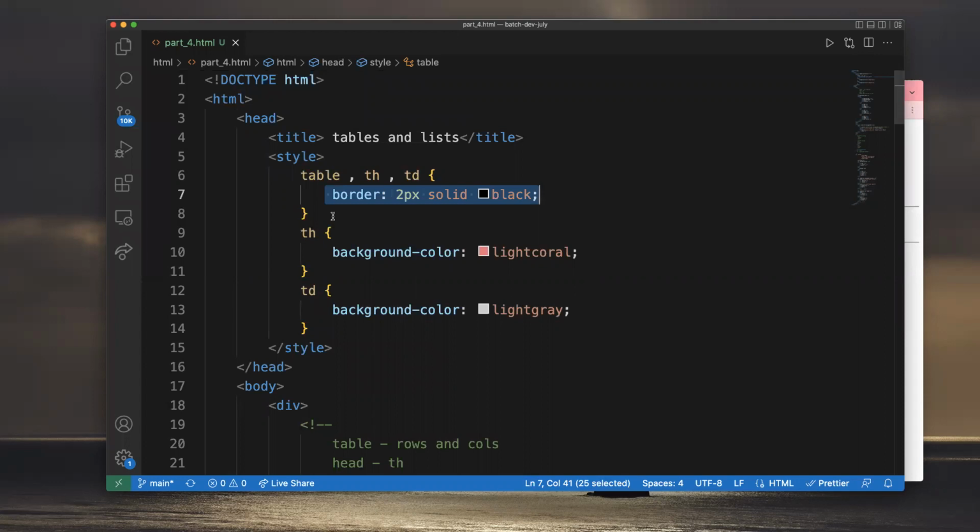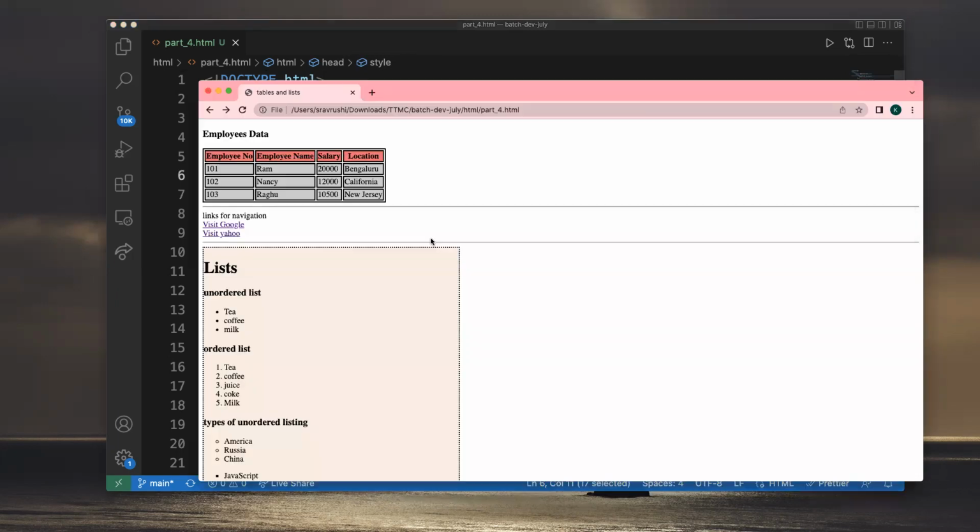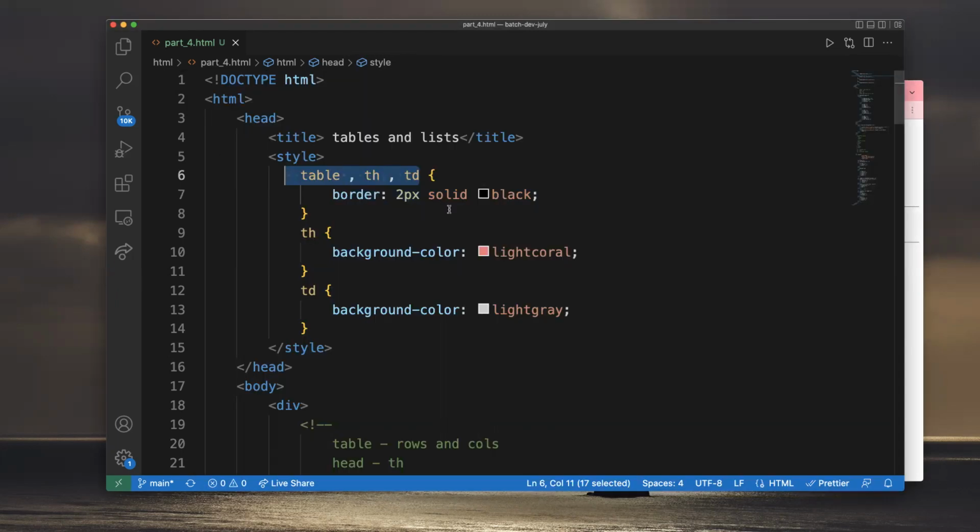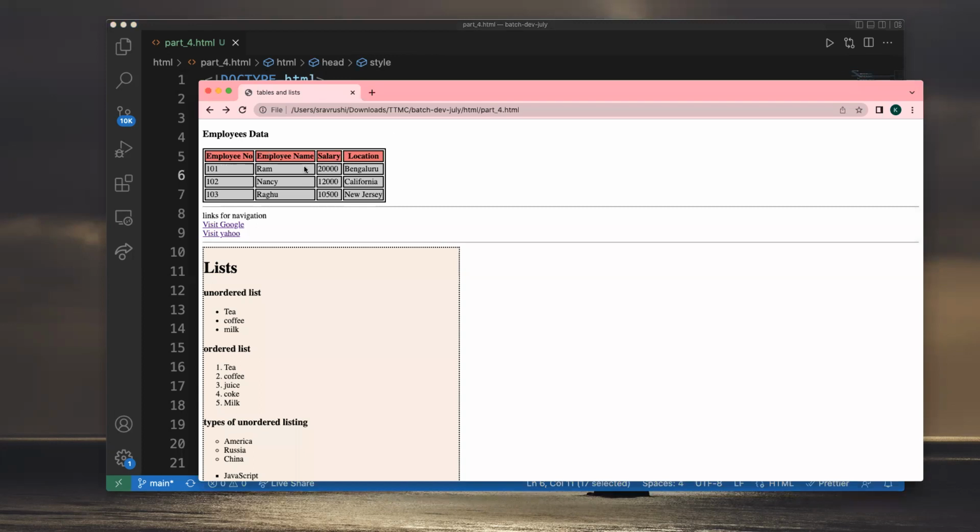Why it happened is because we have applied the group styling for table comma th comma td. If you are applying style for one or more elements with the same property, then you have to give the elements separated by commas to associate all of them. So like that, I am getting here border 2 pixels solid black for table header and table data.